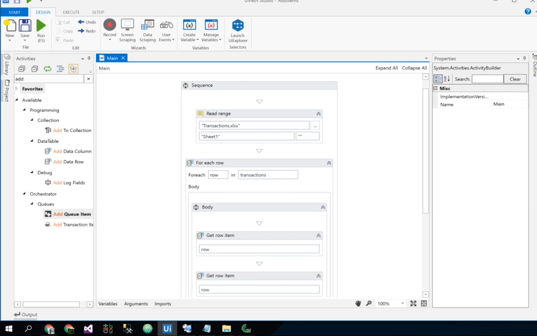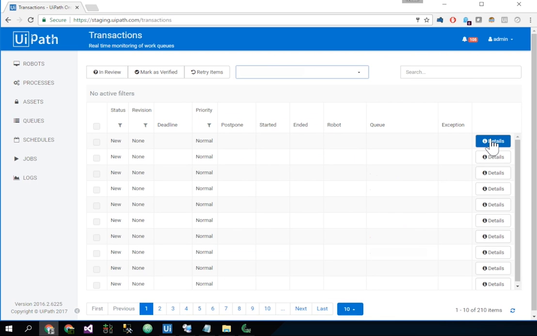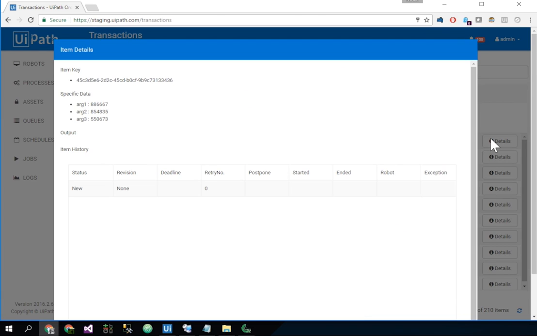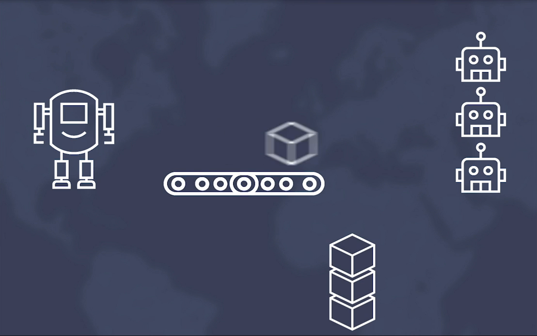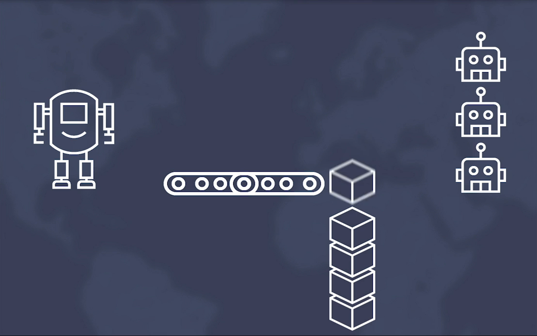Alright, the robot has finished the job. Now let's take a look at the details section for the used queue. As you can see, each item has 3 arguments, each with a specific value. Let's use our 3 robots to process these transactions. Each robot will take a different item from the Orchestrator queue and will enter the values in our demo application.